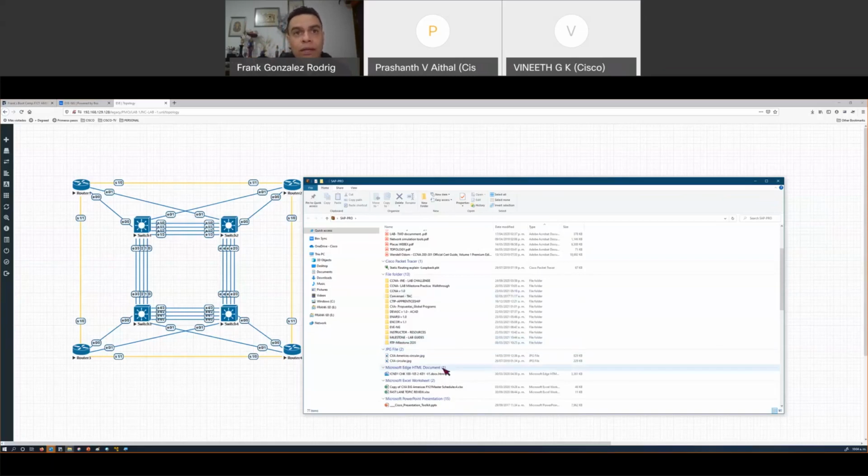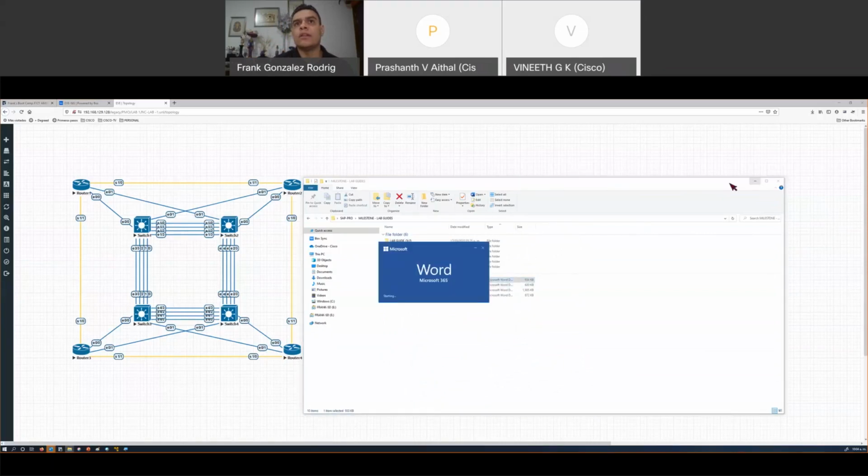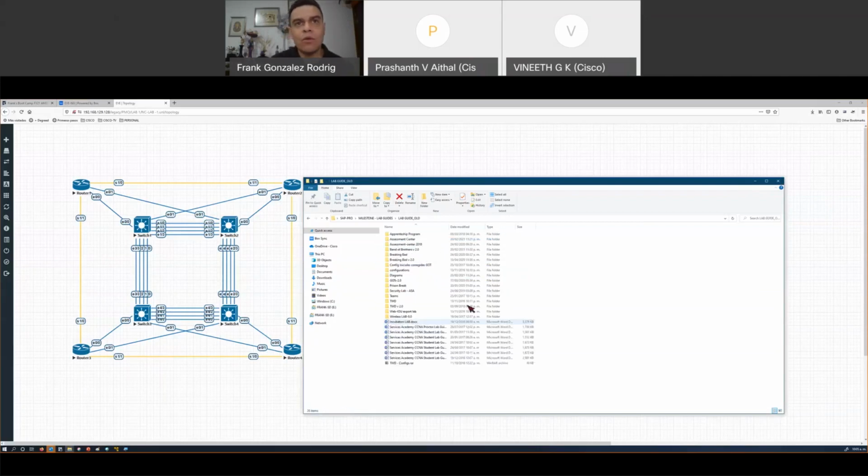I'm going to show you one lab activity. Lab guides. Example. Let me see if it's this one or not. No, I think it's not that one. No, it's not that one. Lab guide. This is the old.